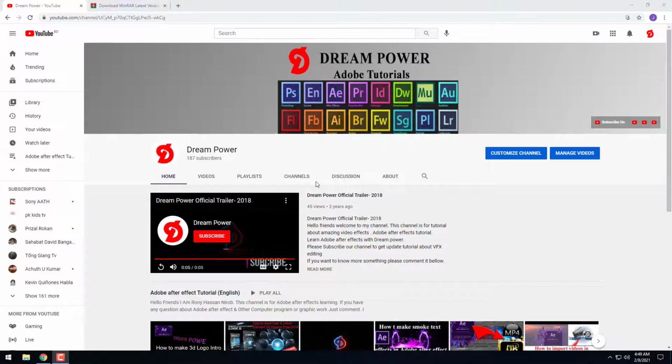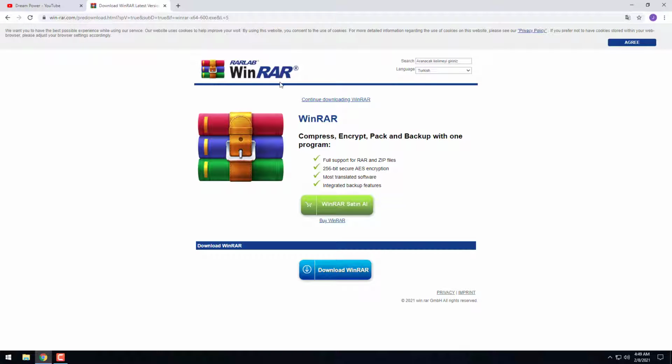Now today I'm going to show you how to download and install WinRAR 64-bit in Windows 10. Now let's start. I will give the link in the description. Just click on the link and you will get this page. Now click on the download WinRAR button and the download will start here.